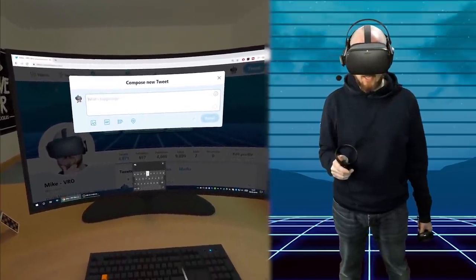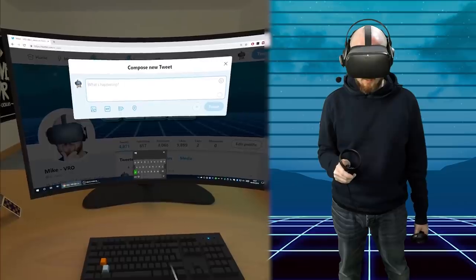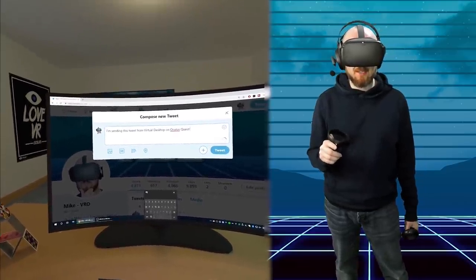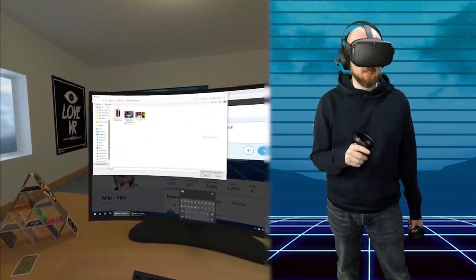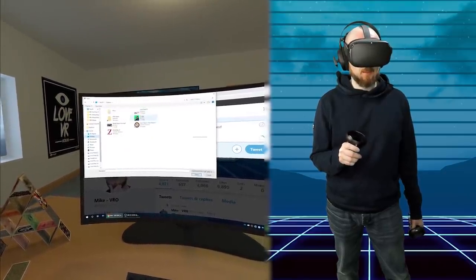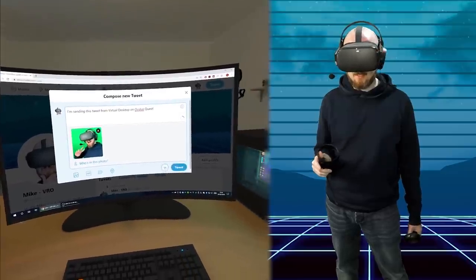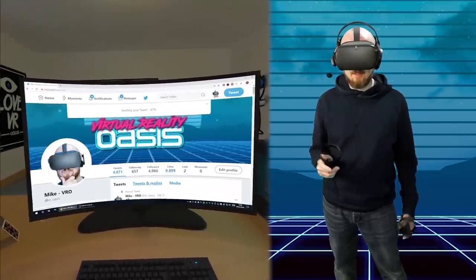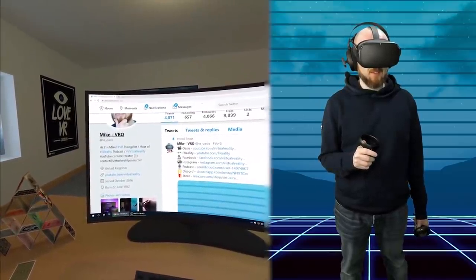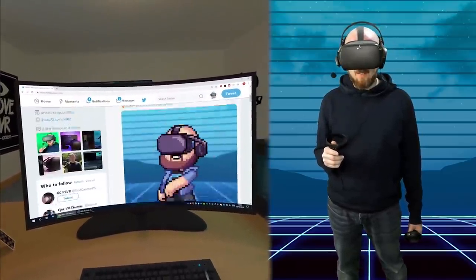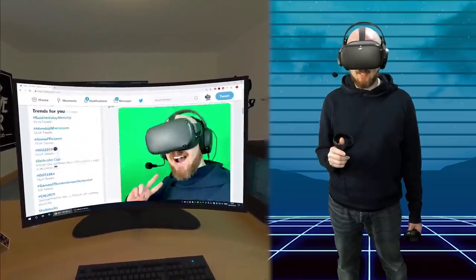But let's send a little tweet from within VR because we're totally awesome like that. As you can see, the little keyboard has popped up at the bottom. So let me type this out. I'm sending this tweet from Virtual Desktop on Oculus Quest, and add a little image which I prepared earlier, and tweet that out. And there we go. That is my tweet sent. So you can send tweets from within VR, about VR. Feels like we're genuinely living in the future.